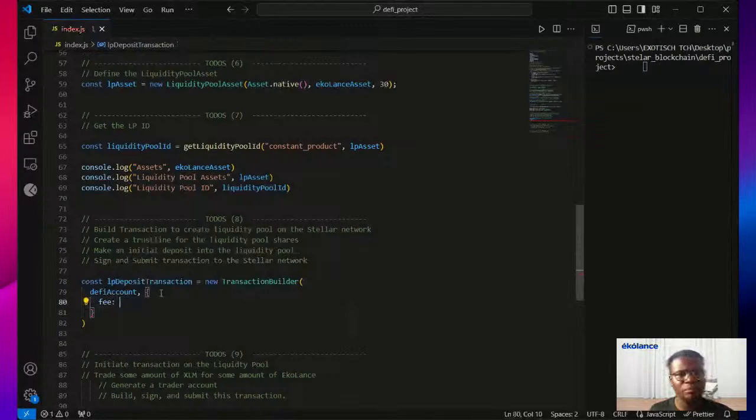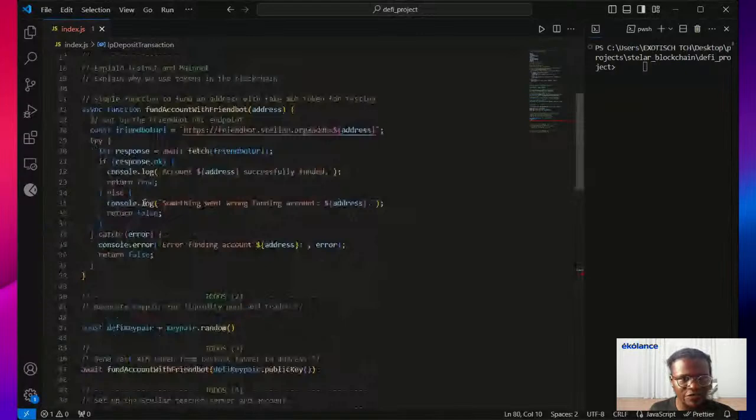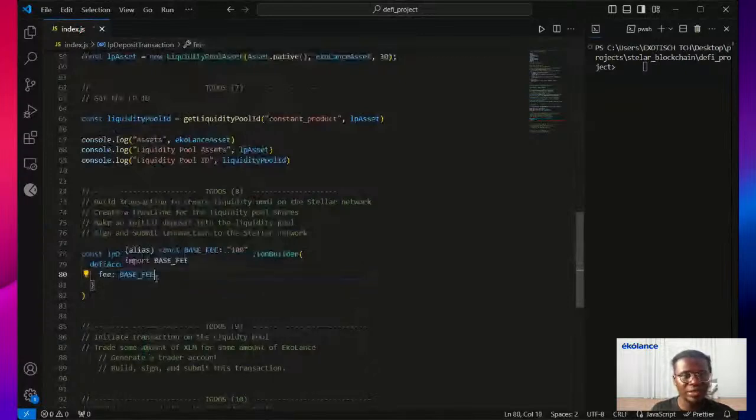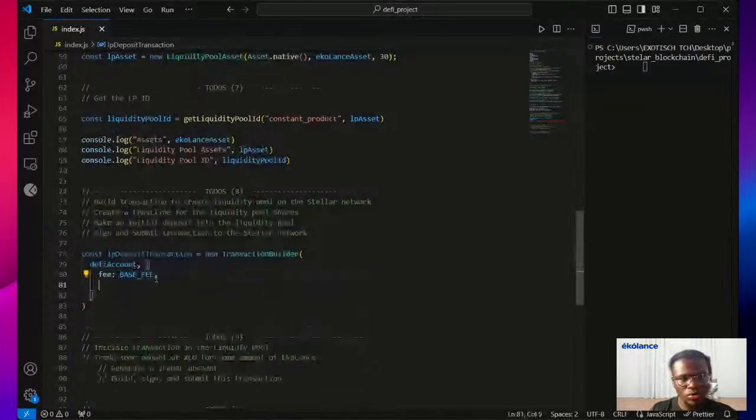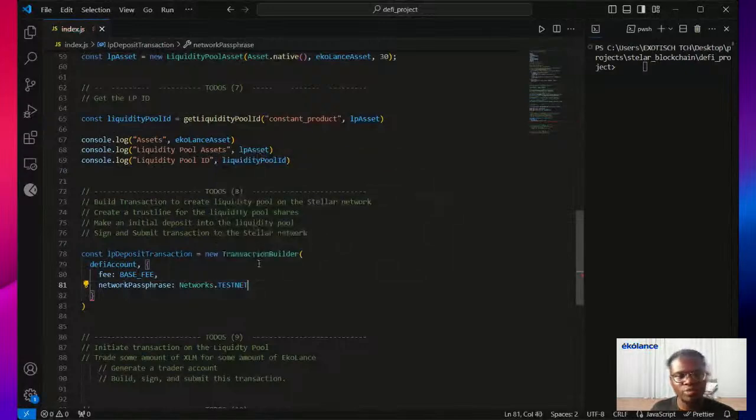And remember, we imported something here, which is the base fee. So this is where we are going to initialize the base fee for the instruction that we are sending. And we are also going to define the network. So we're going to call the network passphrase, which is what we use to define the network that we are sending to. If you look at the options, there's the Stellar Future Net, the Public, the Sandbox, the Standard, the Testnet. We're going to be working with the Testnet. Okay, so we are done setting up our transaction builder.